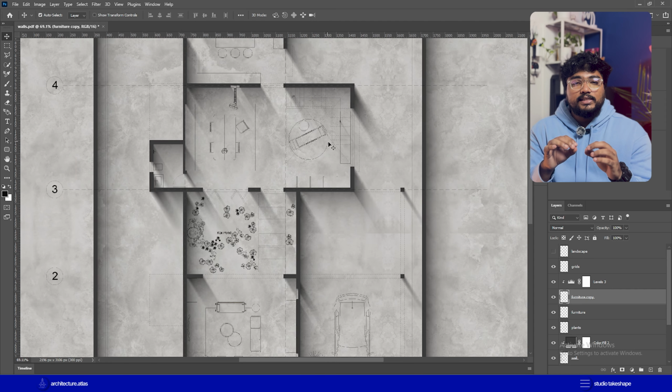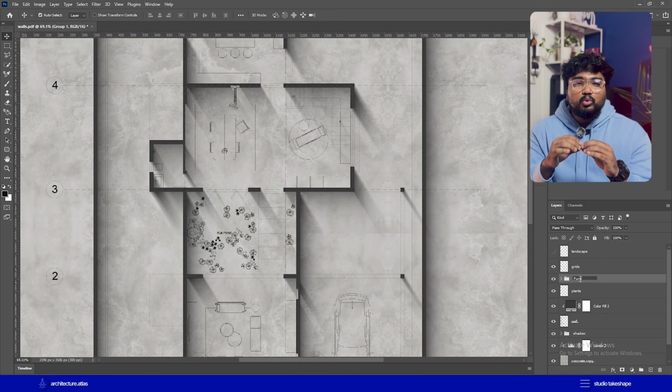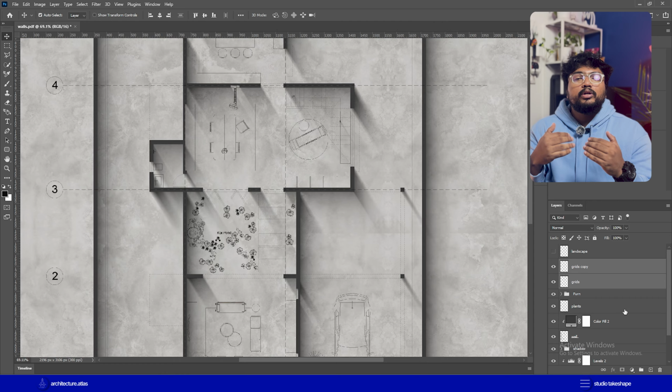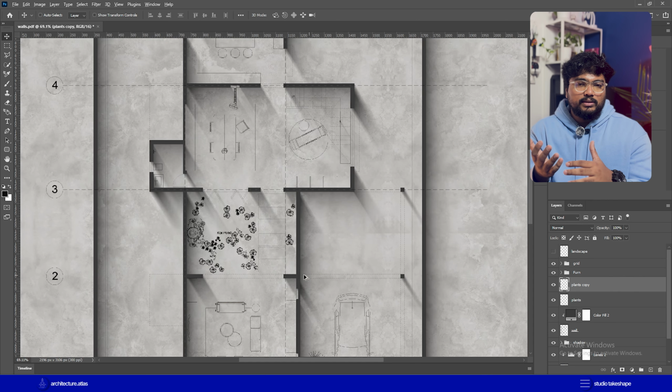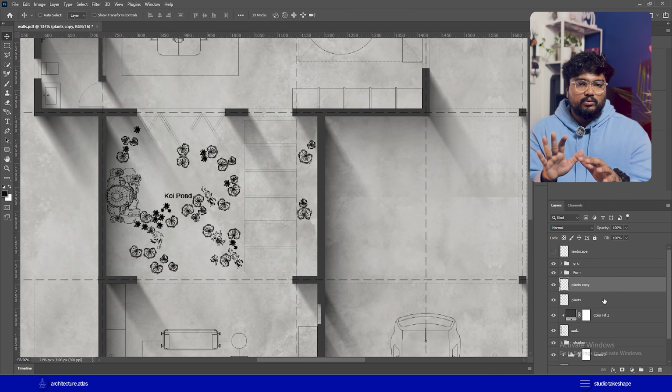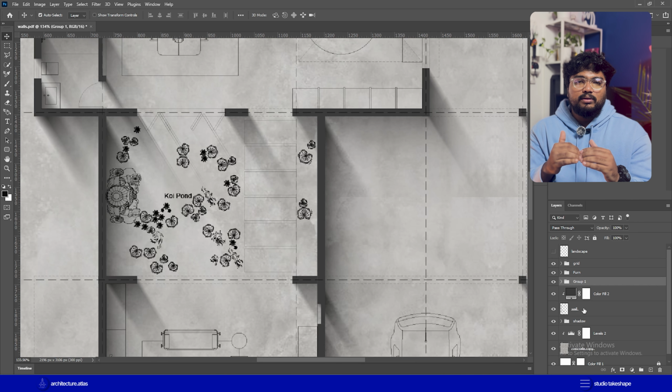I felt that the furniture plans and the grid layers were too thin and not clearly visible. So I duplicated these layers so they became a little darker and can be seen. This might not be the proper method, but it has worked for me till now. I grouped them and labeled them respectively.